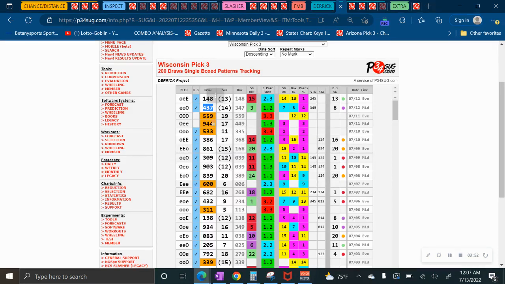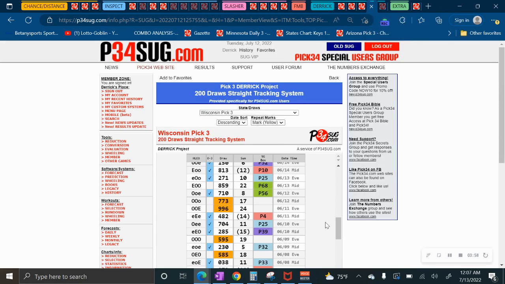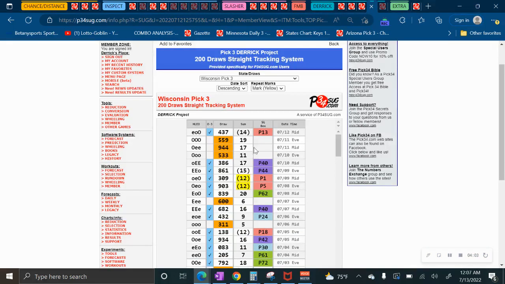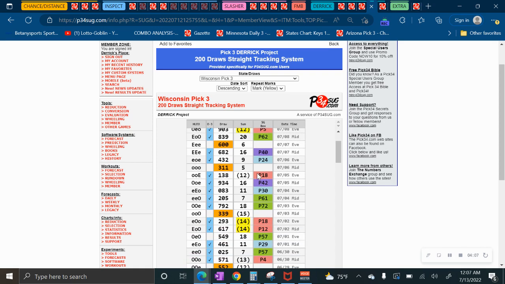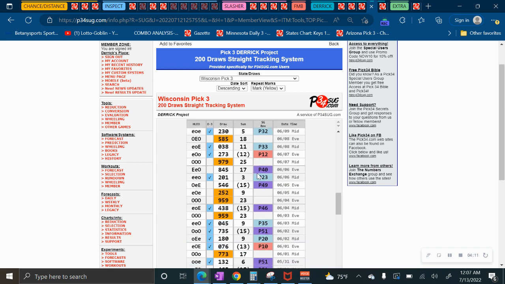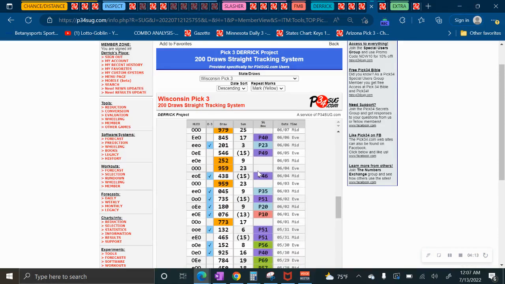That being said, I wanted to say that the new straight system is up and running. So now this is a whole different ball game, because the only gaps you're going to have are the doubles. Everything else will be accounted for. So it's really nice.